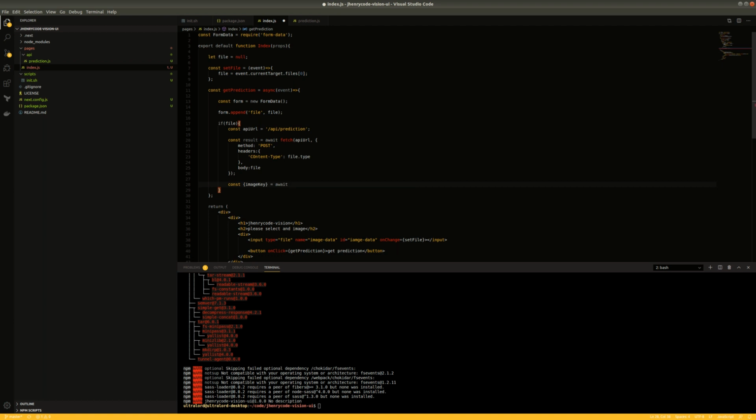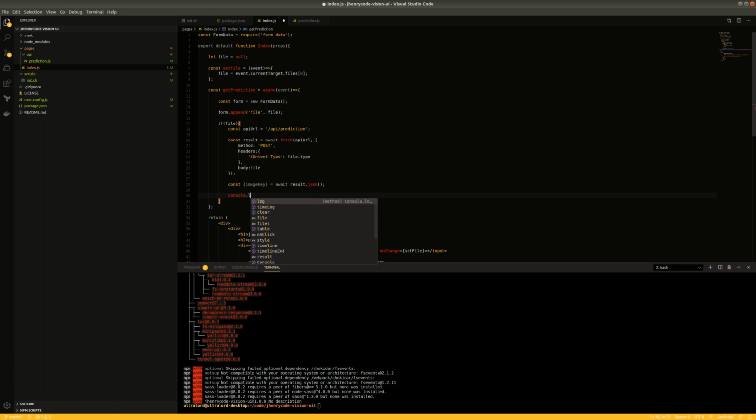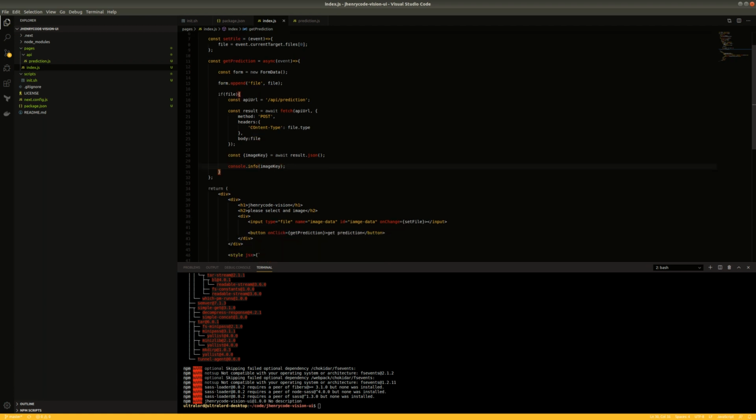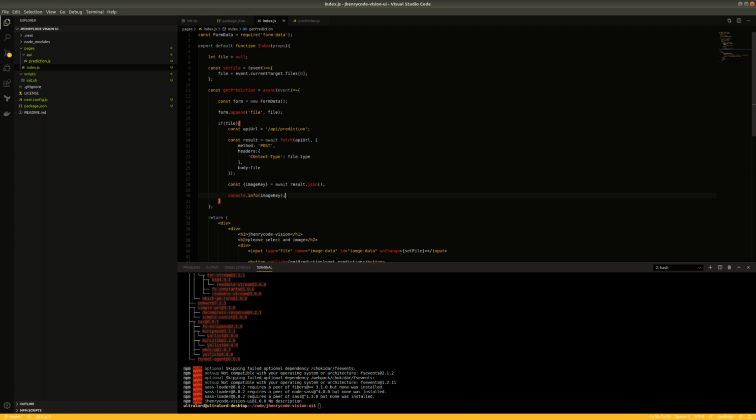So let's say image key is equal to, and even though we have awaited this fetch, we actually have to await a method called json on the result. And that will actually get the JSON that's returned by the service. And then I think for now we'll just console.info the image key to make sure that we got one. And that is going to be all that there is for that page. Now obviously we need to implement this, and that is going to be a little bit more involved.